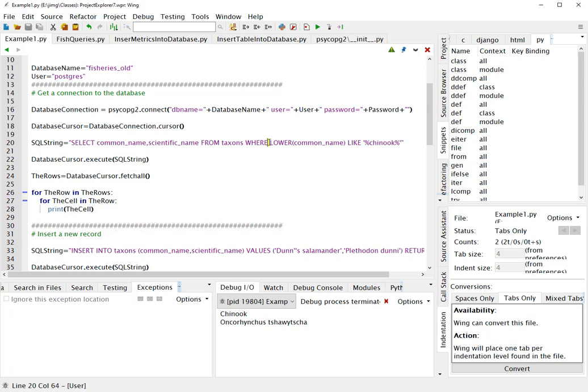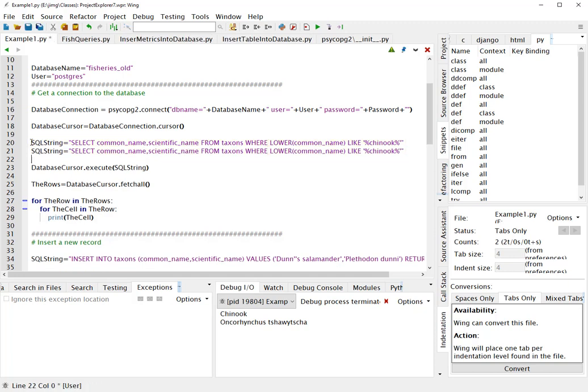Now I've got a kind of complicated select string here, so let's start off with something really simple. We're just going to select the common name and scientific name from taxons, and then we're going to execute that SQL string using this cursor, and then fetch all the records, and then loop through the rows, because what comes back from fetch all is a list of the rows that match our select. And within each row, there's going to be a series of cells, or the values for fields.